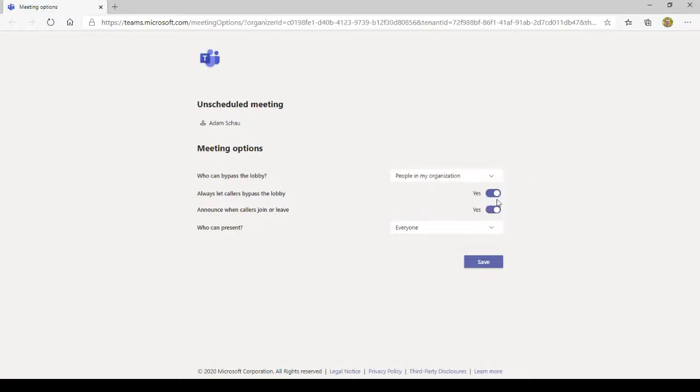I can choose whether callers bypass or not. I can choose to have announcements around it. And then this is the one that I typically use the most: selecting who can present in the meeting. By default, everyone in a meeting is a presenter. Okay, so everybody in the meeting can present content and can really manage the meeting.